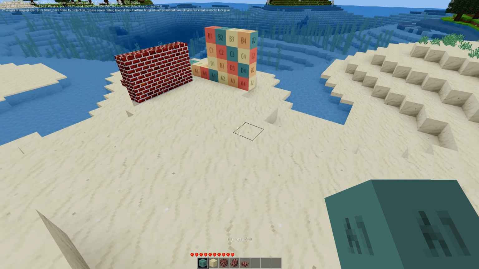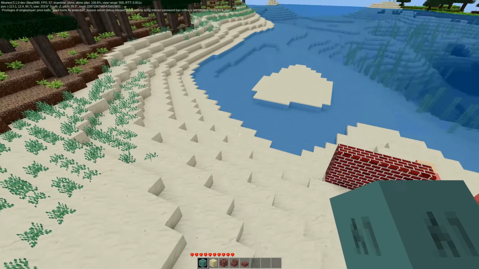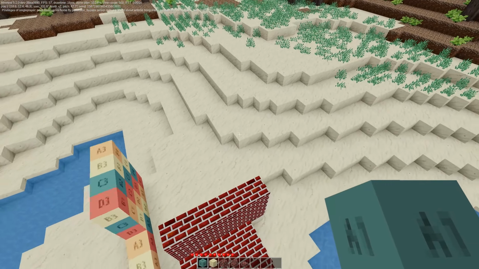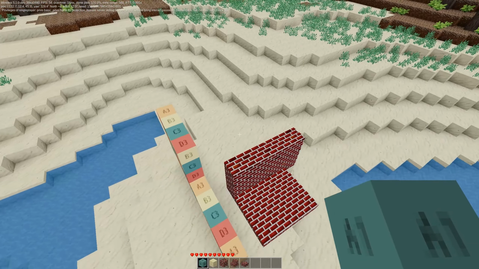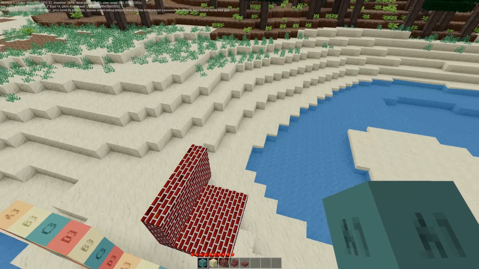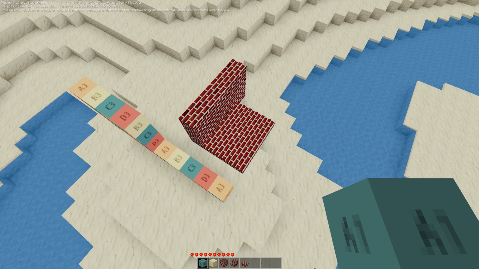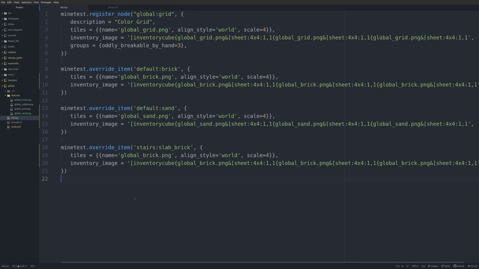And we will just turn on free move so we can get a view from up in the sky, the eye in the sky, as it were. So there you have it, global textures. Now these only work on full nodes, and I believe on node boxes as well. So actually, let's go ahead and try it out on this slab right here.